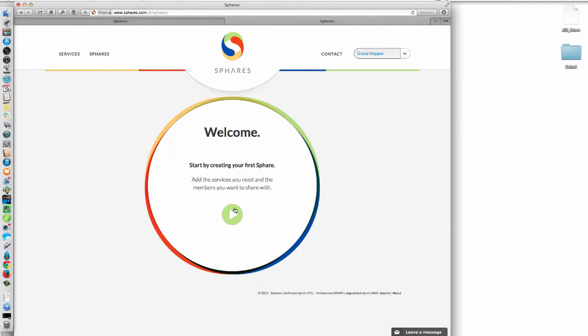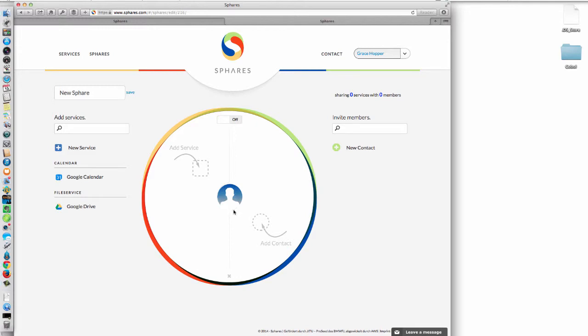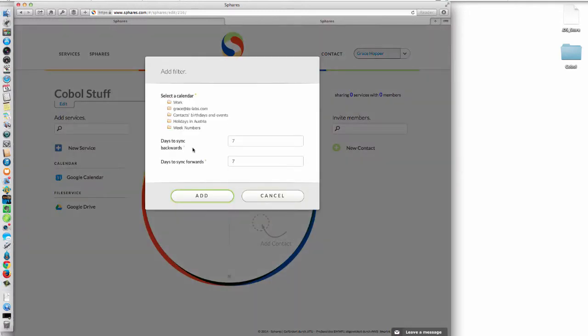Now we are going to create our first sphere. After we've set a new name, we can decide which services we would like to add to our sphere. To add a service, we just have to select it from the list on the left and drag it into the sphere in the middle.